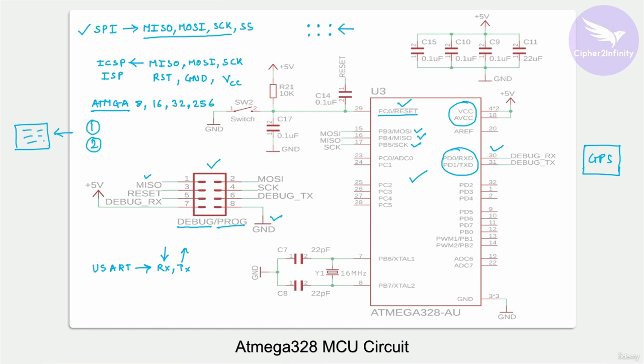So at this moment, just remember that we are actually using these pins to program the code in the microcontroller. The first purpose is to see the data on the terminal window. We are using it for debugging purposes, and the second purpose of this interface is to program the code in the microcontroller.